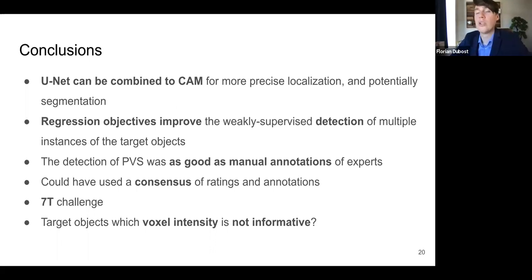And from the weakly supervised detection approach, here I showed a lot of cases where perivascular spaces are hyperintense on the image, so they are informative. But what about cases where that's not the case? That's where you just have to detect an object that has different image intensities. It's not as clear what happens there.